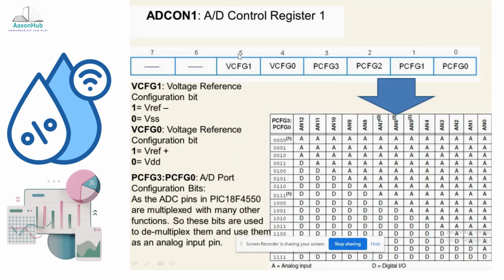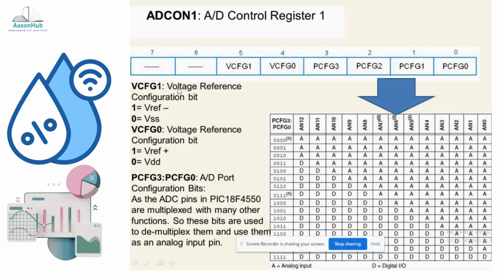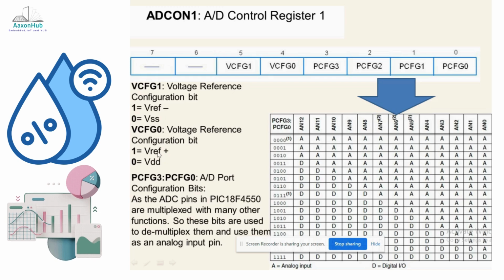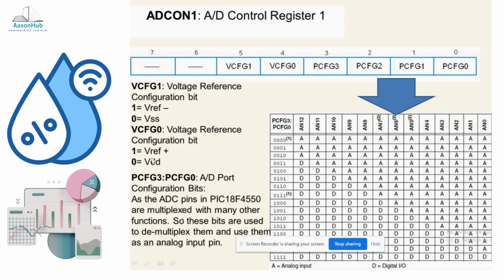From the fifth bit and fourth bit, you will be able to choose the voltage reference configuration, either plus 5 and minus 5 volt, or V reference plus and minus at 3.3 volt. So these configuration bits help you configure the comparative voltage reference threshold, whether it is 5 volt or 3.3 volt. That selection is taken care of by the fifth and fourth bits.